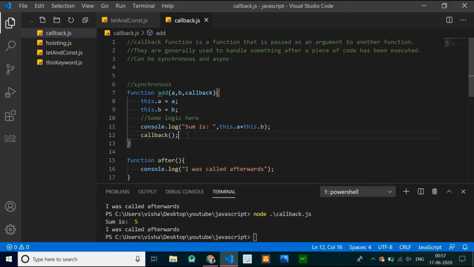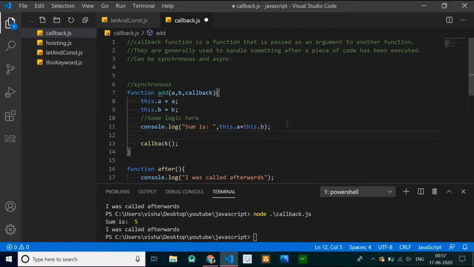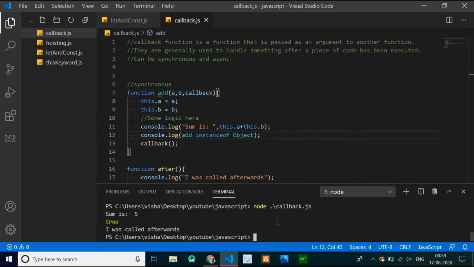To prove this even more, I'll log another statement and I'll say, the add function, is it an instance of an object? If whatever I said till now is true, if this add function is an object, this log should evaluate to true. This is the moment of truth, guys. So let's run this and see. Okay, we are getting true. So add function is an object. Every function in JavaScript is an object.